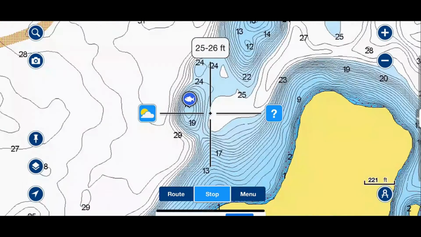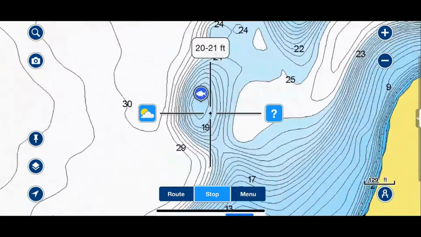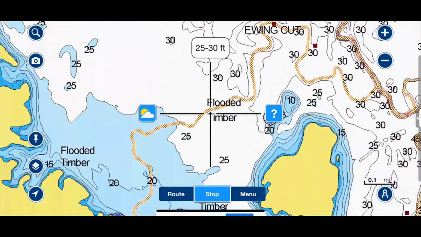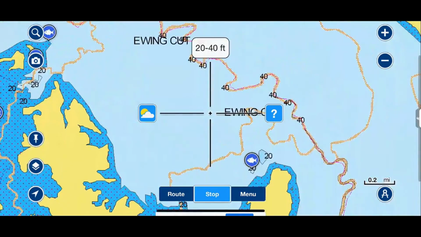So we're going to move over here. Another hump here. So take a look at these humps. And again, really like anything that's a lot closer to this creek channel.